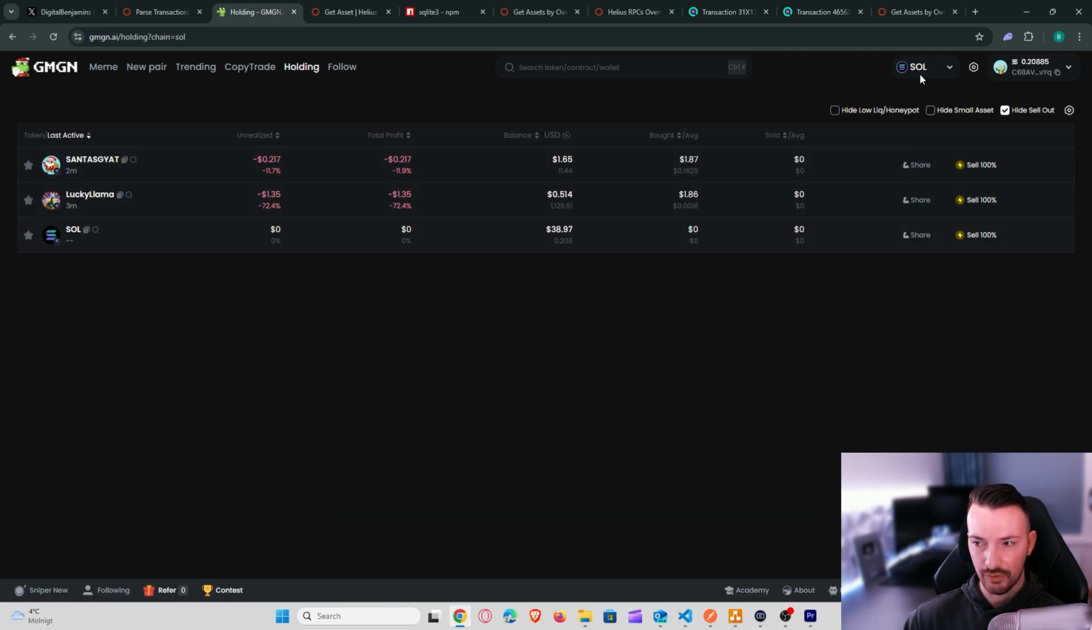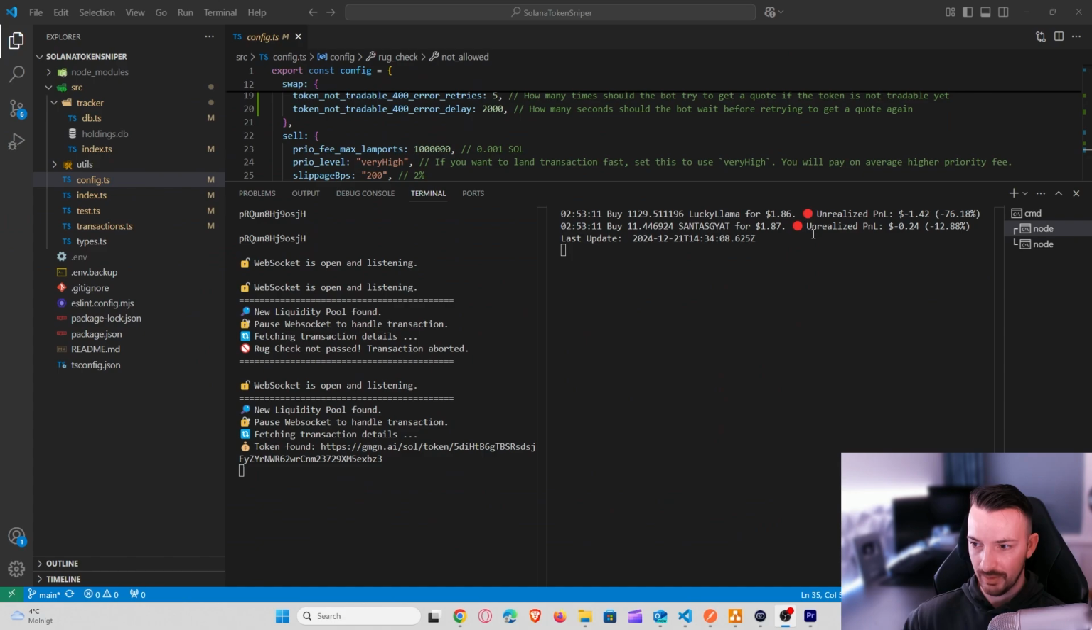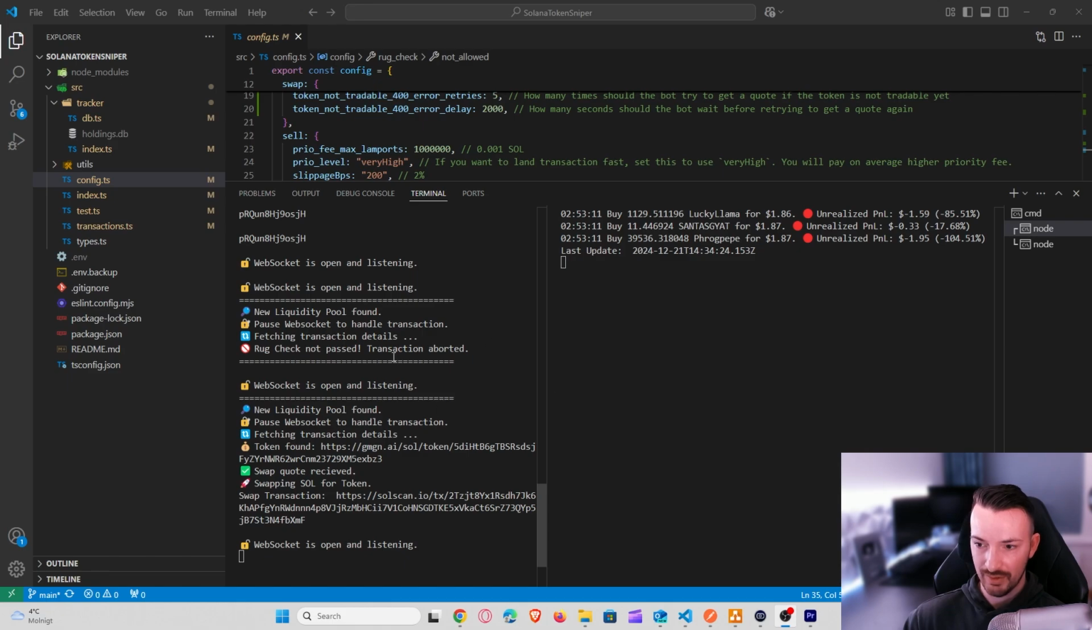So again, these prices are fluctuating quite a lot. It's already red again. So that's why we have the auto sell on. The moment it hits our target and the token is a bit better, it should sell straight away. And here we have another token coming in called Frog Pepe or something like that, and it's already at minus 104. So these are for sure rug pulls happening all over the place. But that's our own fault since we have a bad rug check in place. And we're also tracking Pump.fun tokens now. But that's it. That's how the tracker and the sniper work.